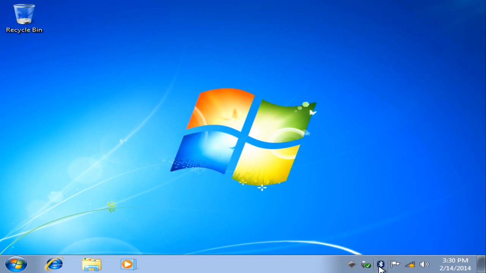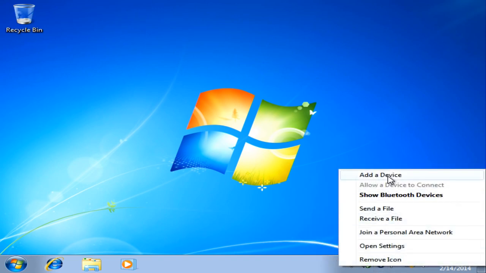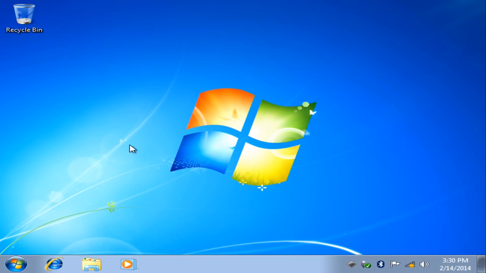All right, with the Bluetooth devices icon, you can set up a Bluetooth device. You can receive and send files, so that's kind of cool. This is where you'd add a Bluetooth mouse or keyboard.